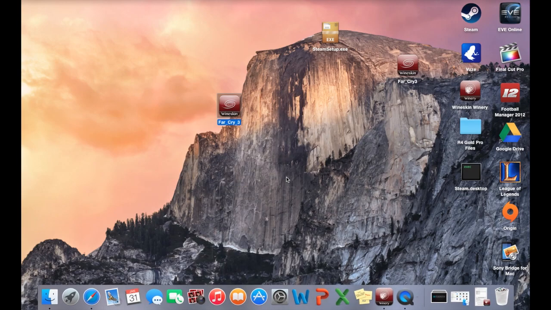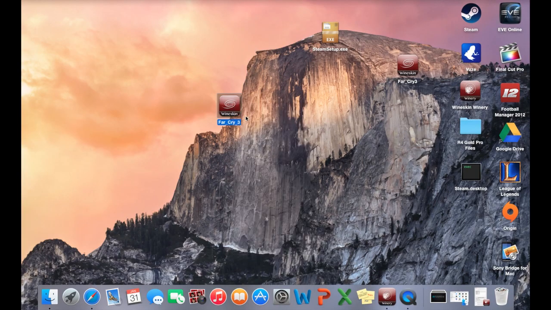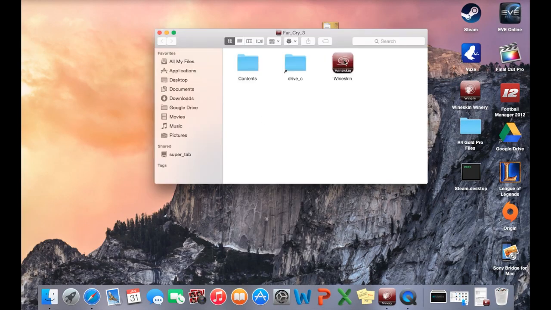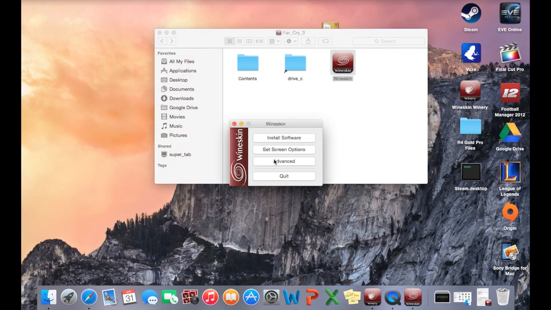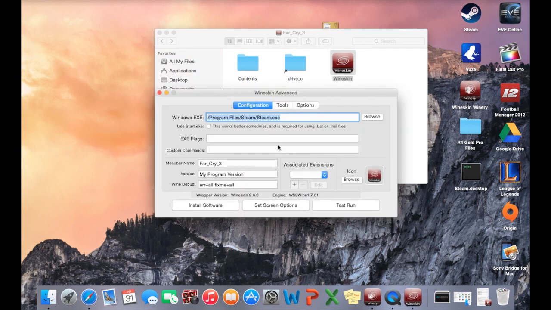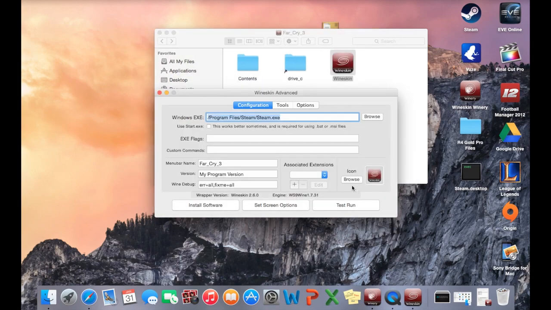Then you can quit. So in case you clicked on the wrong one and not actually done the exe file, you can right-click the wrapper, show package contents. Then you open up this wineskin here, and it will open up the menu again. And then you click on advanced. And then this is basically what the drop-down menu was beforehand. So if you did it wrong, you just have to click on Browse and then find it manually, which probably won't be hard, but it's just easier to do it in the drop-down menu in the first place.